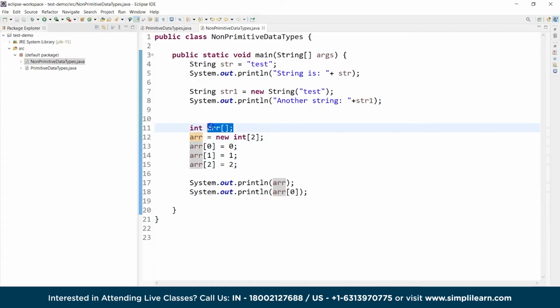So you can declare an array like this, and then you need to assign a size to the array. Size is basically denoting how many values this data structure is going to store. So I'm saying new, again, it's a keyword, and I'm saying, okay, create a memory block for storing 2 integers. So this particular array ARR can store at max 2 values at continuous locations.